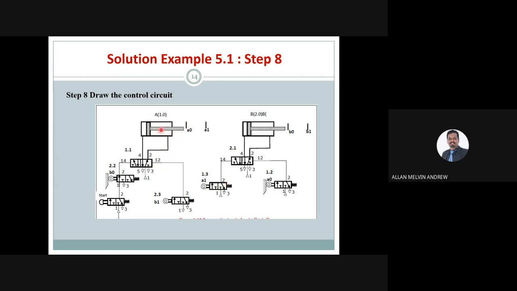So here it extends, A1 on. A1 on, it will send a signal here, so cylinder B will extend. Cylinder B extends, so B1 will be on. B1 is placed here. It will send a signal for your cylinder A to retract.